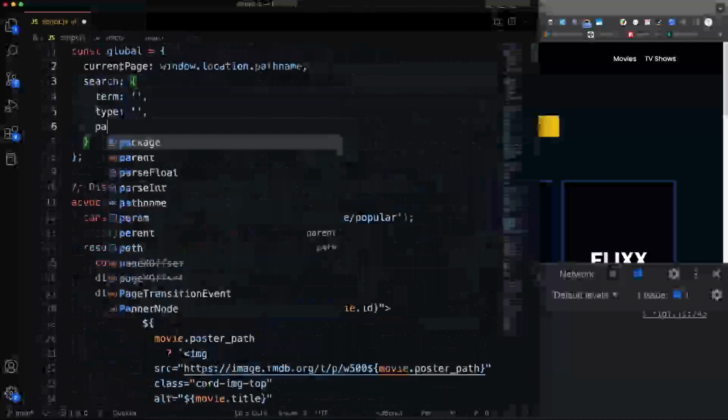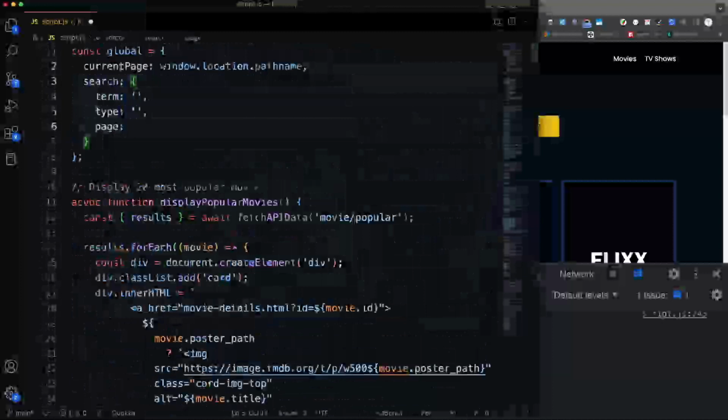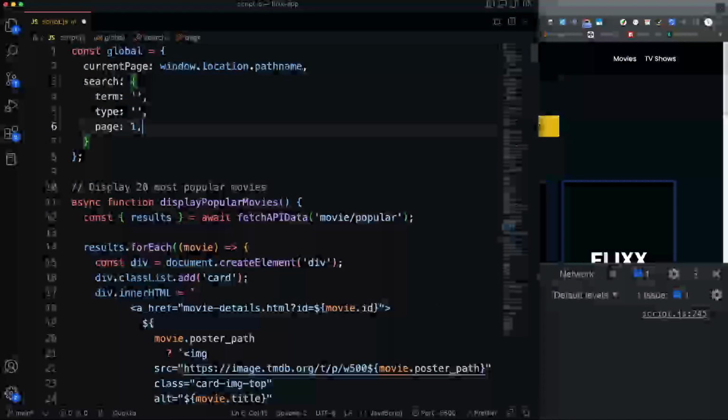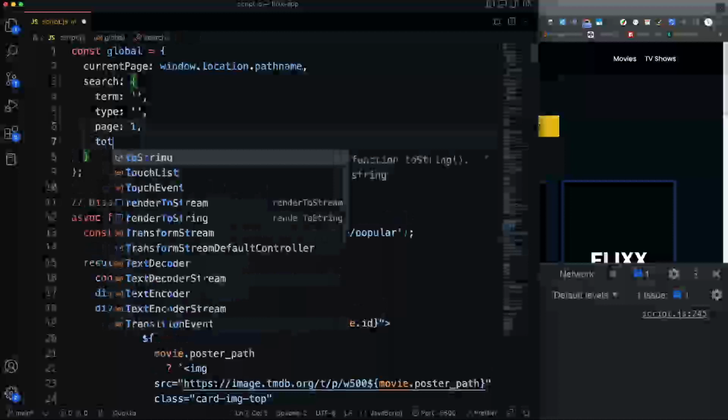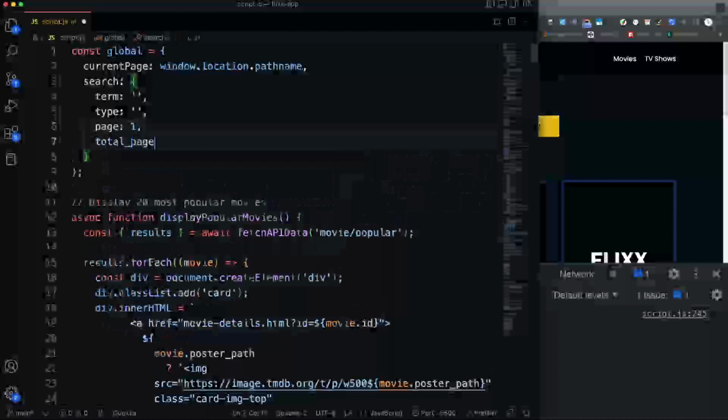We're going to be using pagination. That's another reason I want to do this. So we'll set it to page 1 by default. And then we're also going to need the total pages. Actually, let's not use that syntax. Say total pages, and that's going to be 1 by default. Okay, so again, this is our global state. This is stuff that we want to be able to access throughout any functions.